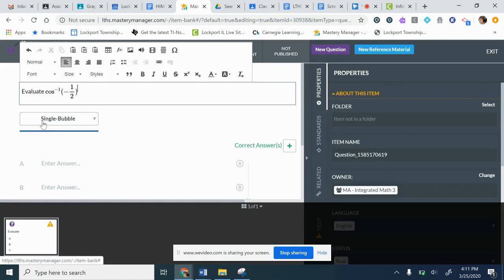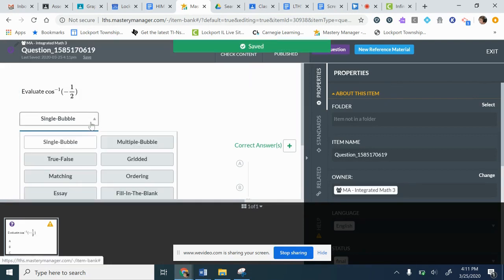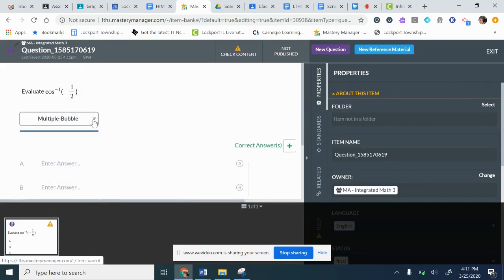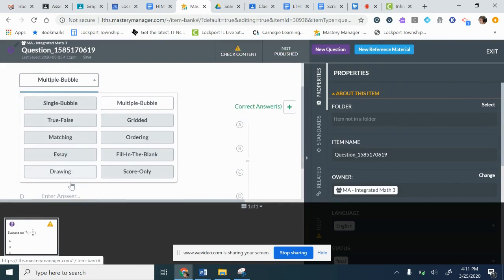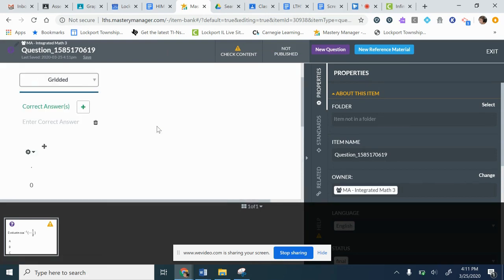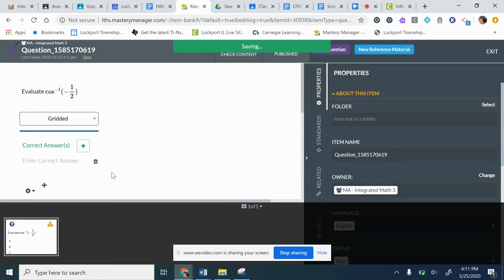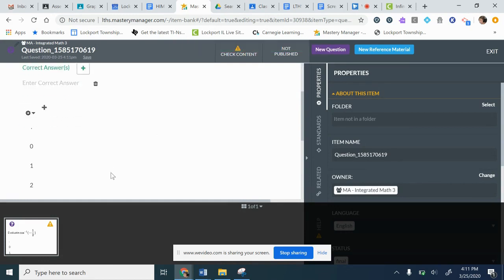Okay, if I wanted it to be multiple choice, I leave this as a single bubble. That means there's one correct answer. Multiple bubbles would mean I could have multiple correct answers. I think the rest of these are pretty self-explanatory. This is the one that I was interested in, the gridded response. If you notice, this current grid is not adequate to respond to this question because the correct answer is 2/3 of a pi.